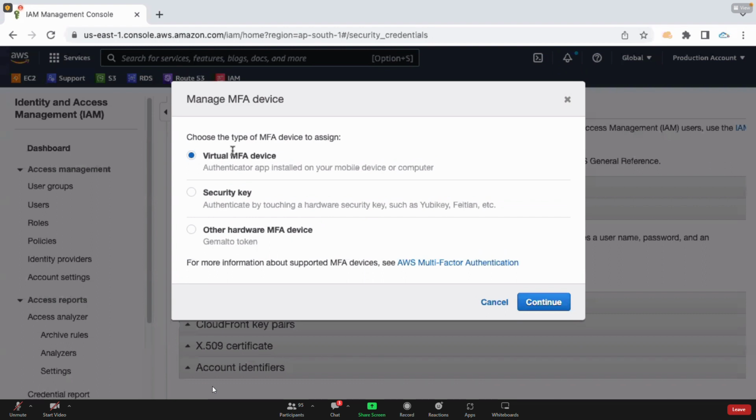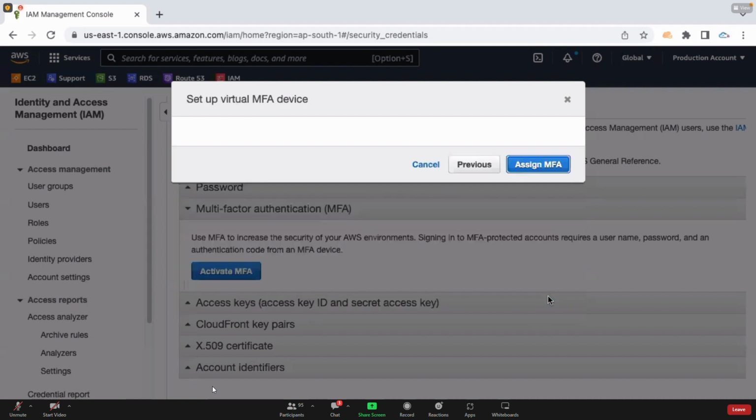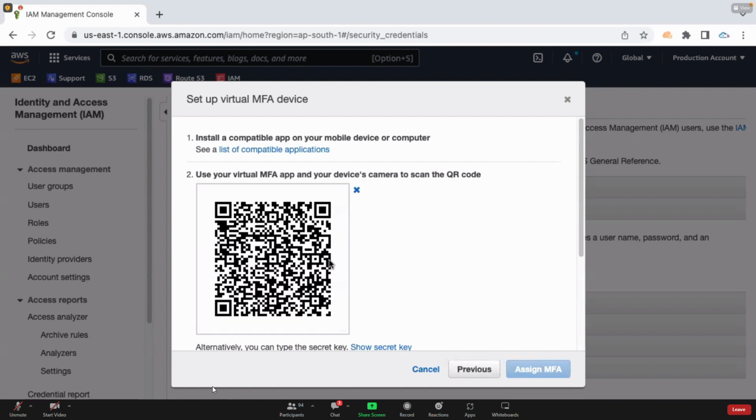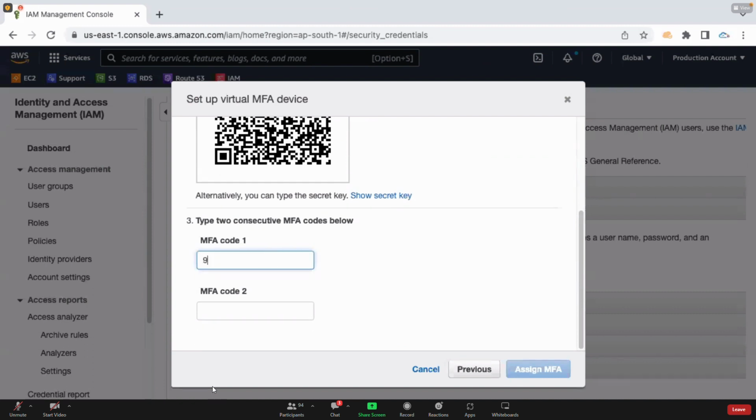I already have that application on my mobile. Let me delete that existing one. Then select virtual MFA, click on continue. Now I'm going to scan this QR code. Immediately I got a 6-digit PIN number. I'm entering that consecutively generated 6-digit PIN number. You should not skip any in between, otherwise it won't activate. You need to enter two continuously generated ones.